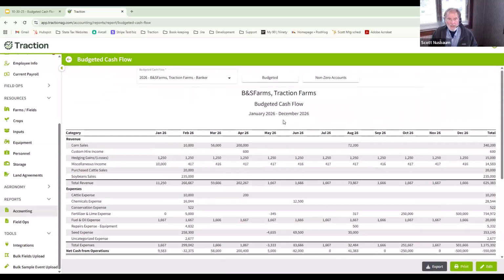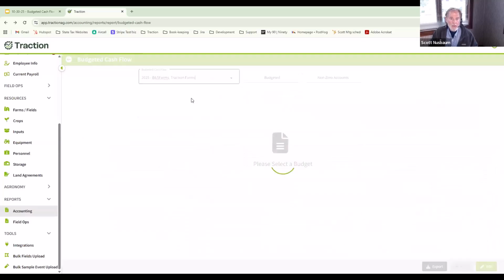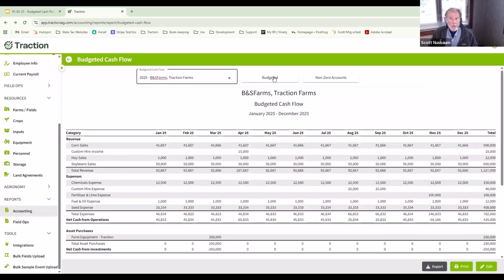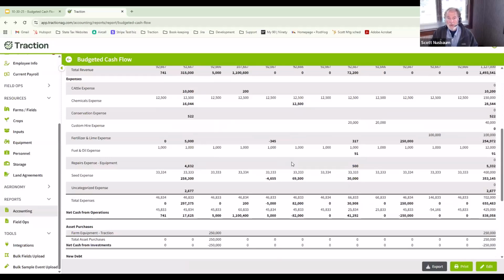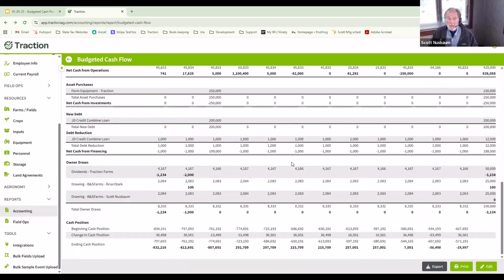So a couple other things on this report. For 2026, it's not going to do me a lot of good, but if I go back to a budget I did for 2025, one of the options for budget, I can see budget and budget versus actual. So budget versus actual will give me a lot of information on the screen. What this is going to do is for every line of that budget, the first line is my budgeted value, and the second line, which is bolded, is my actual value. So this gives me my comparative information as I go through the year.